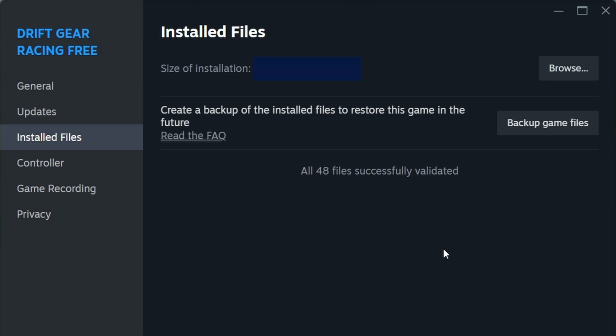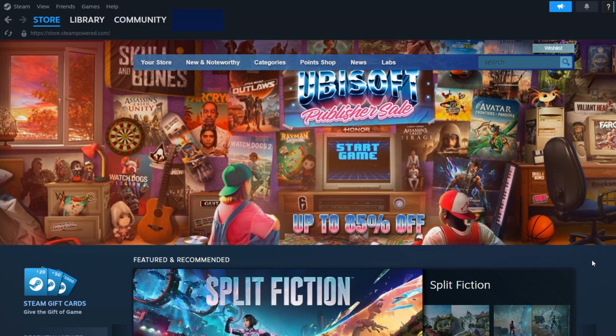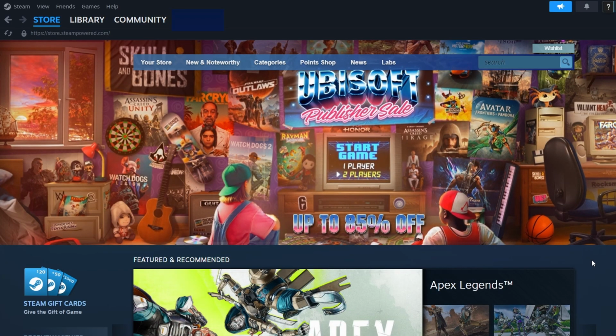Steam also automatically checks for updates whenever you open the application. If an update is available, it will start downloading automatically. If you want to control how Steam handles game updates, you can adjust the background download settings.